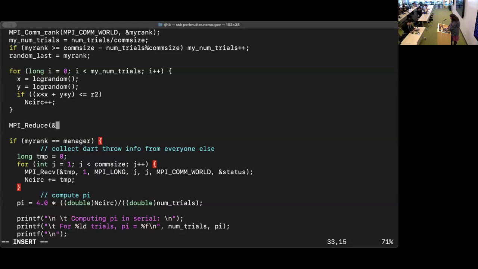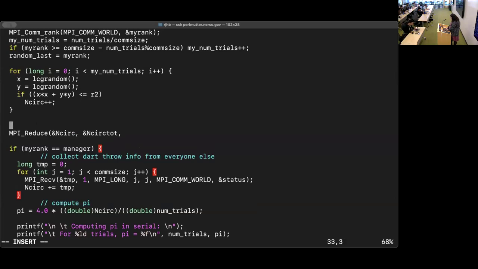So first we put in our send buffer, which is NSERC. Everybody has that. And then the receive buffer. What should we call it? NSERC total. Let's call it this. And it needs an ampersand. And we need to define it. So long NSERC total equals zero. Okay.